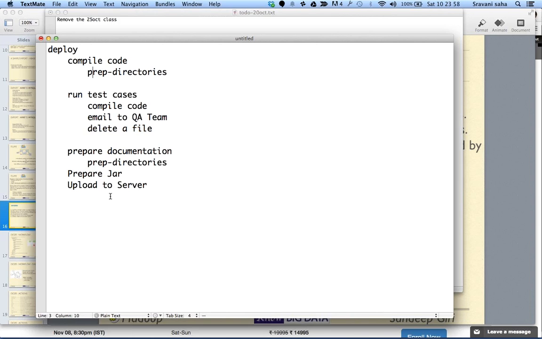Ant's only property is that you define all of these tasks in a manner such that when one of these is executed, say if you run only test case, then only these parts will run, and when it starts running compile code, it will also run this part. It will prepare the directories and so on.